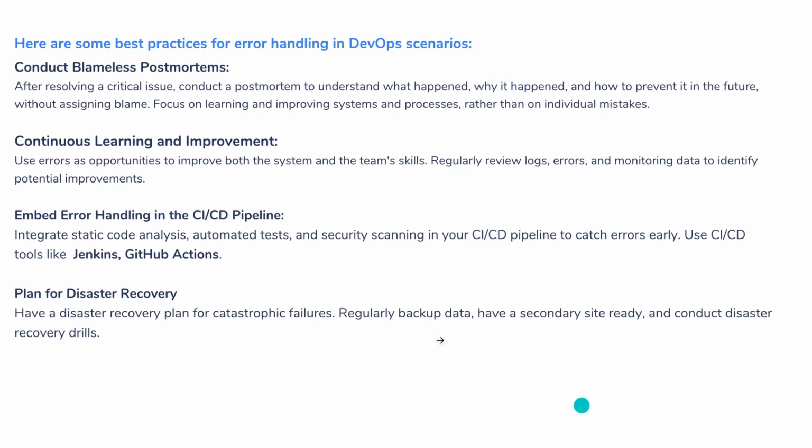Then conduct blameless postmortems. After resolving a critical issue, conduct a postmortem to understand what happened, why it happened, and how to prevent it in the future, without blaming anyone. Focus on learning and improving systems and processes rather than individual mistakes. Then continuous learning and improvement. Use errors as opportunities to improve both the system and team skills. Regularly review logs, errors, and monitoring data to identify potential improvements.